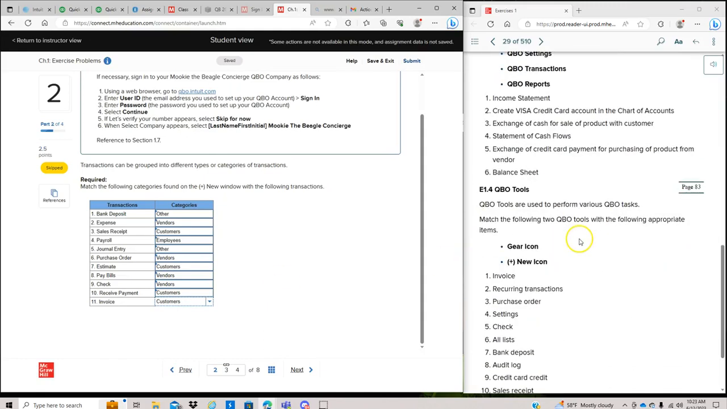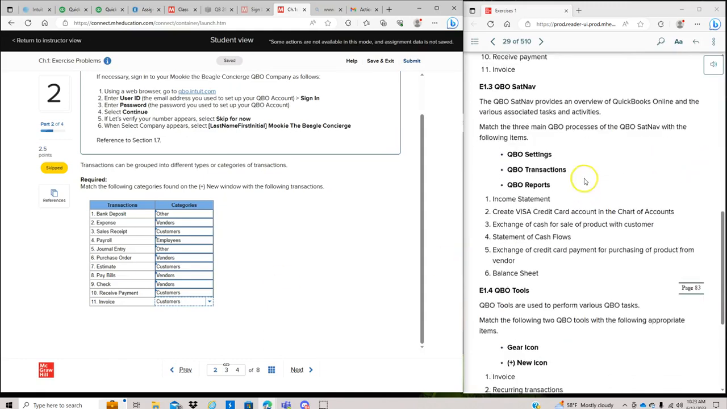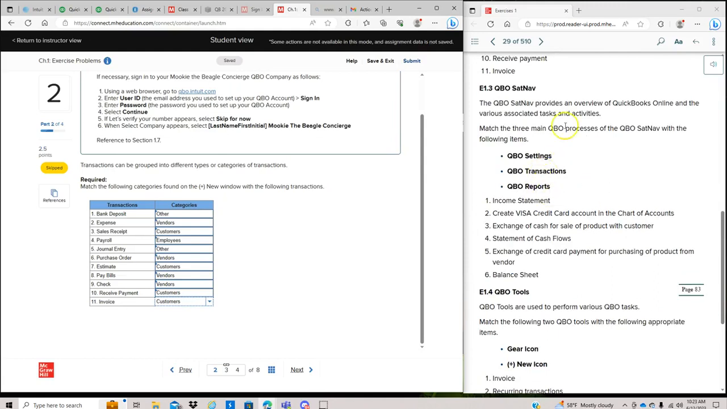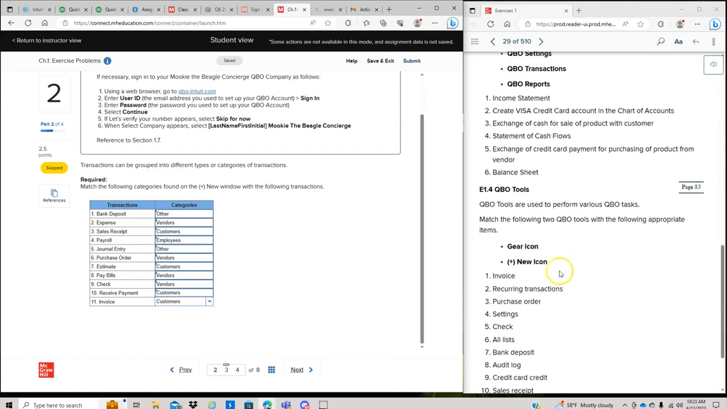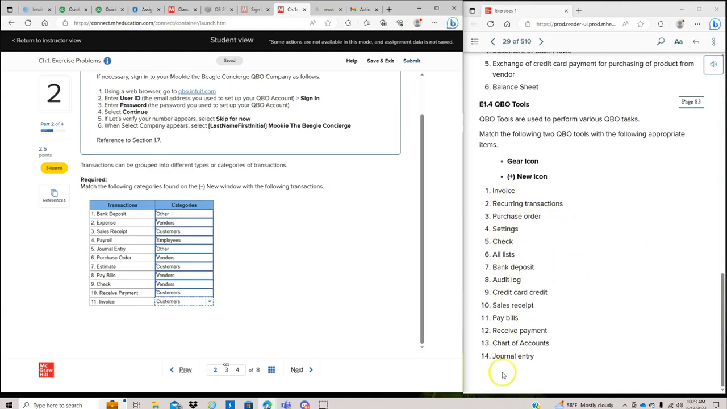That's about as far as I'm going to go. In this, it kind of tells you what to do and where to go as you go through it. All right, and this one's going to talk about the QuickBooks navigation. Then we have our QuickBooks tools, our gear icon, and our plus new icon. And you just say where you can find these items if you're going to go to the gear icon or the plus new icon. So you'll click on the gear icon and look for them, okay? Click on the plus new icon and look for them. They're either on the gear icon or they're on the plus new, okay?